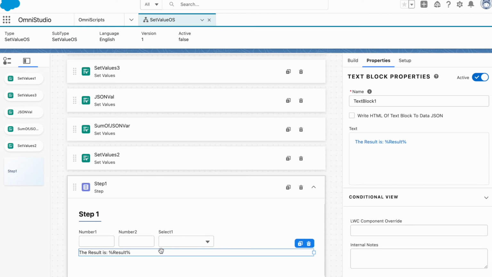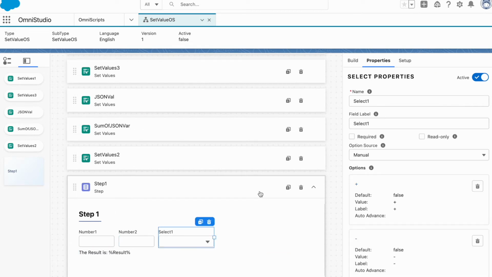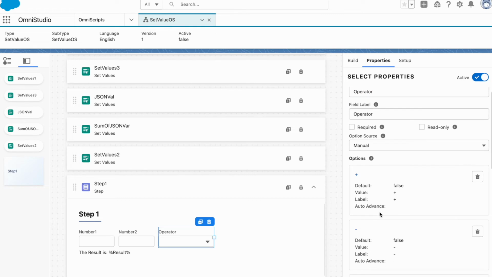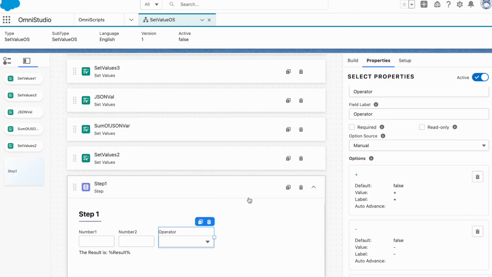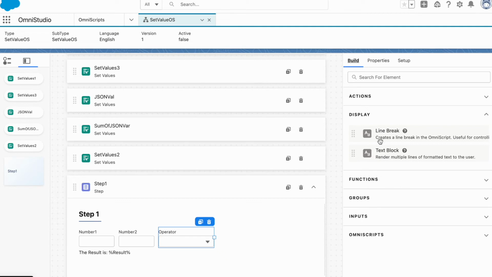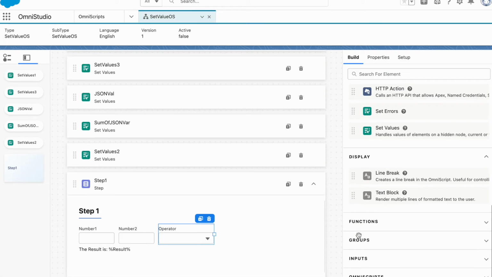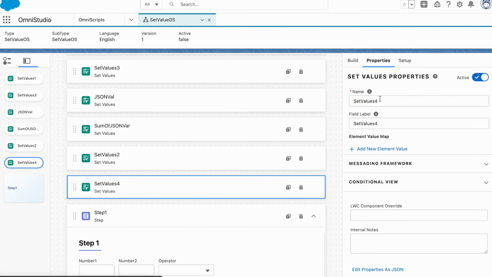Okay, so the first thing that we need to do here is default the number one and number two with 0, and default this operator with addition. Okay, so yeah, we can do this from here as well, right? But let's do this from the set value. Okay, so I will drag another set value. I'll say calculator defaults.